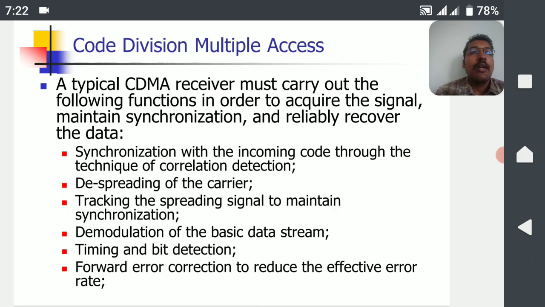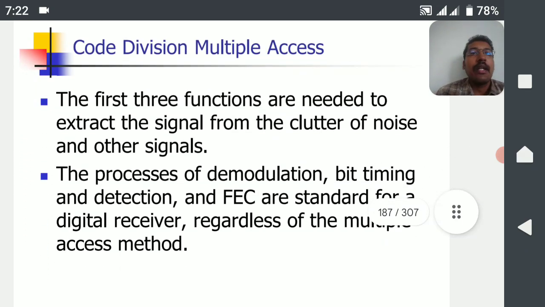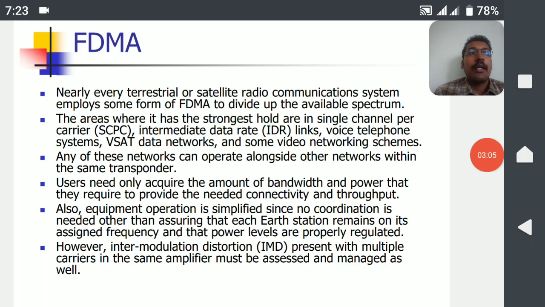Synchronization of the incoming code through the technique of correlation detection, despreading of the carrier, tracking the spreading signal to maintain synchronization, demodulation of the basic data stream, bit timing and detection, and forward error correction to reduce the effective error rate. The first three functions are needed to extract the signal from the clutter of noise and other signals. The process of demodulation, bit timing and detection, and forward error correction are standard for a digital receiver regardless of the multiple access method. The next one is frequency division multiple access.